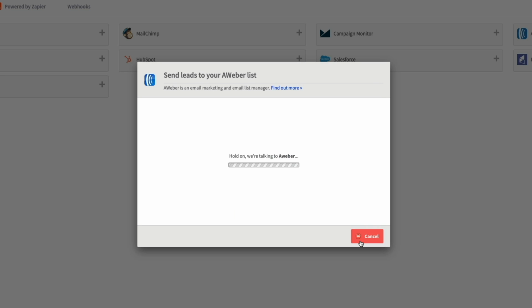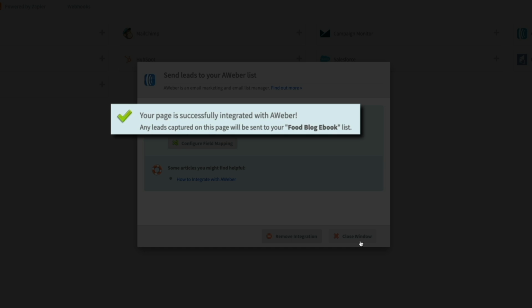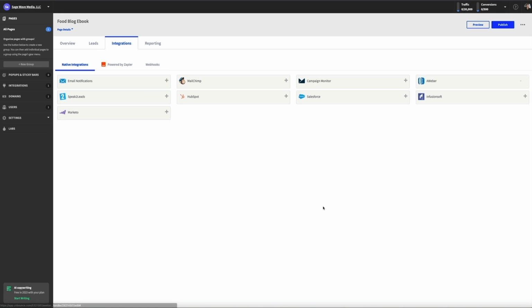And in a few seconds, you should get a notification letting you know that the page has been successfully integrated with Aweber, and now any leads captured on this page will be sent to my food blog ebook list. Awesome. Okay, the connection is complete, so let's close this out and test the lead flow.